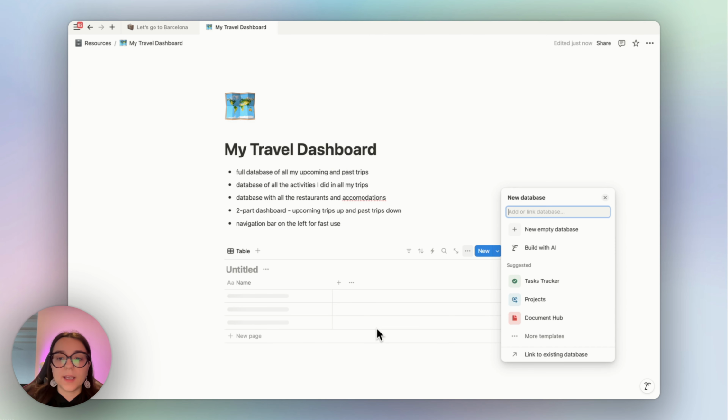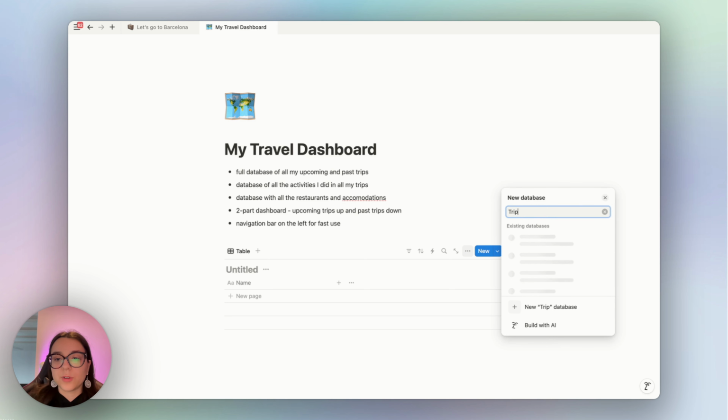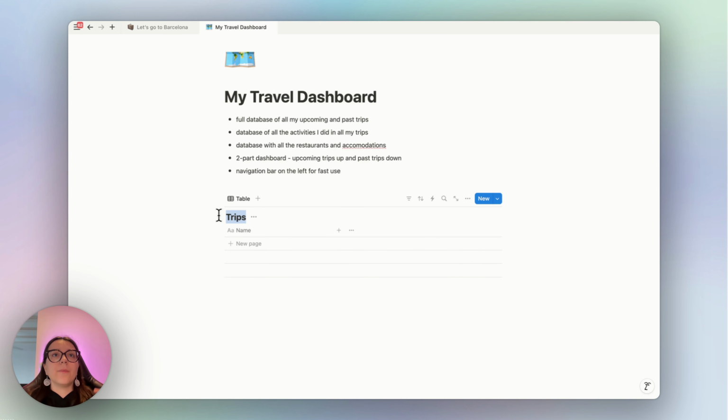We are going to create a new database. We're going to call it Trips. Maybe I also have to start doing this myself a little bit more, but I would suggest you use a specific name for databases, because it's very useful when you look for pages and databases in your Notion.